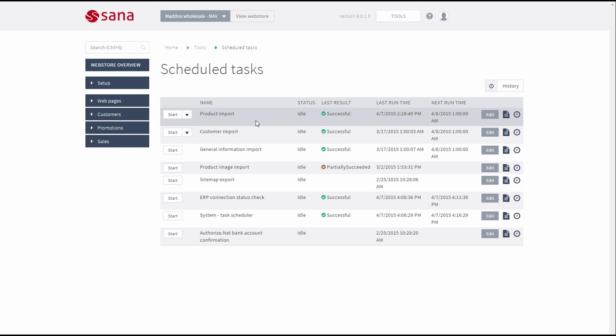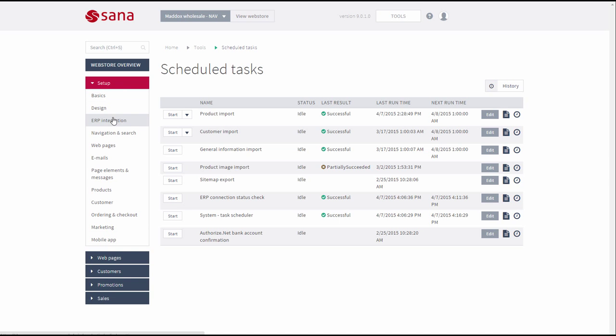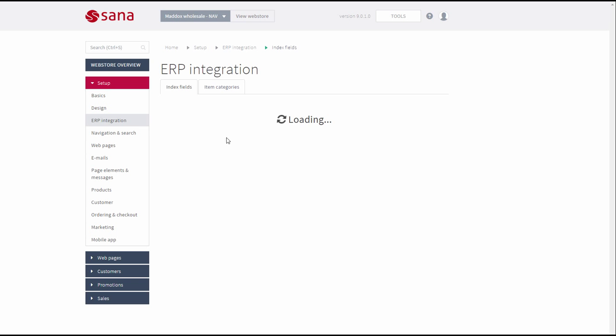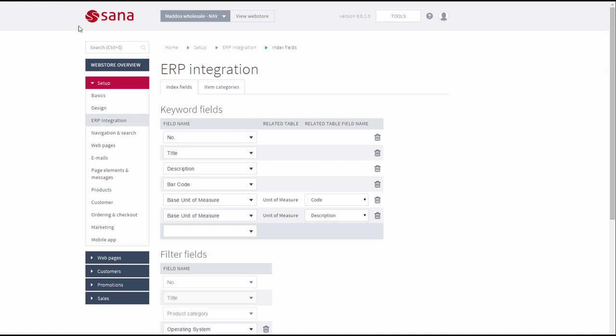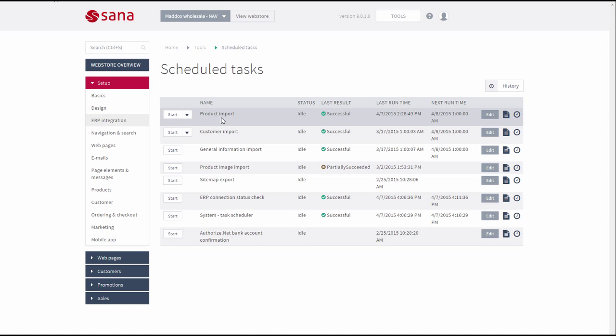And now about each scheduled task individually. So, the first one is product import. This task is used to retrieve product information from the ERP system to build or update the web store index. The web store search functionality and product sets configuration depend on what product information is indexed. When Sana Commerce has been installed and connected to the ERP system, you need to configure the index fields and run the product import task to be able to manage your web store catalog.